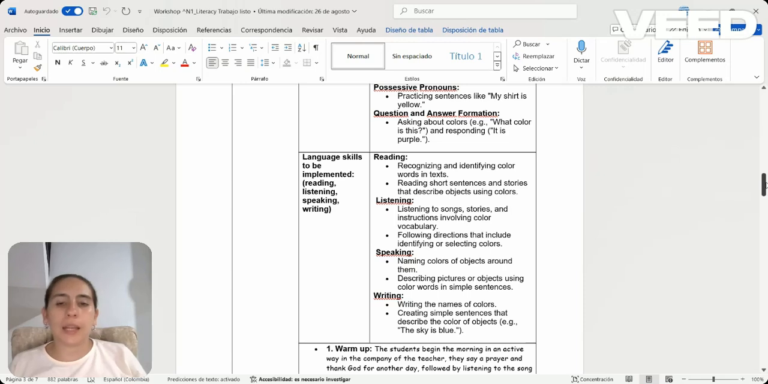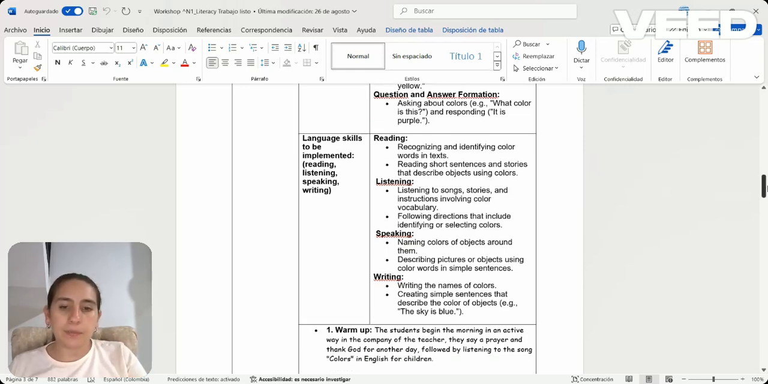Another activity that we can do with our students is in our classroom: look at the colors around the classroom.